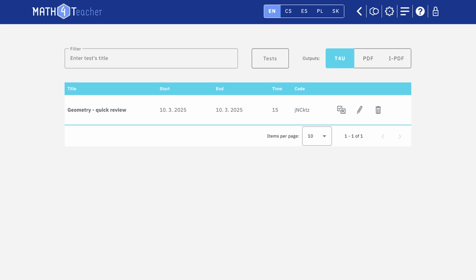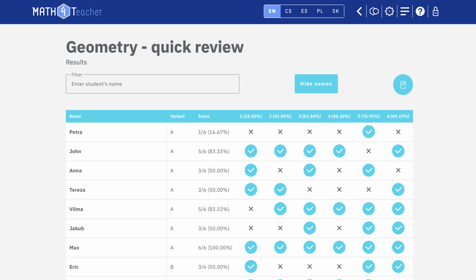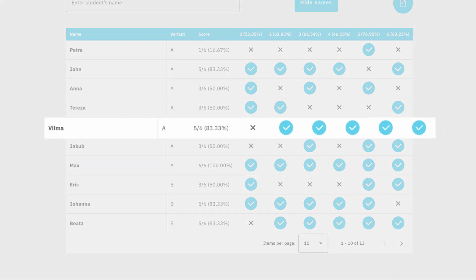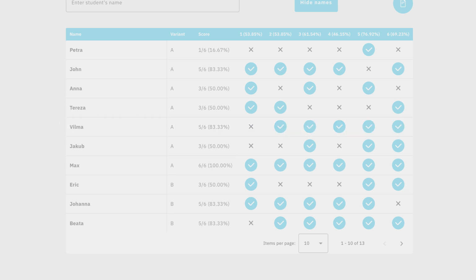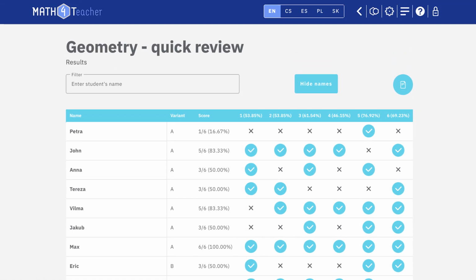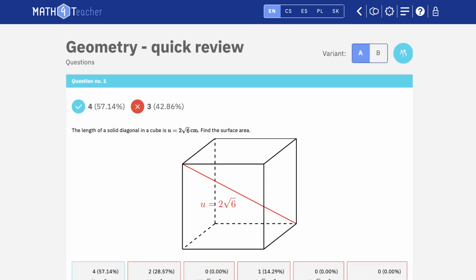Next to the test access code, we see the two envelopes icon. Clicking this opens the test results overview. For each student, we can see which variant they took, their score, and which questions they answered correctly, incorrectly, or skipped. We can sort students by score, test variant, or name. Clicking the icon in the top right corner switches to a detailed view of individual question statistics.